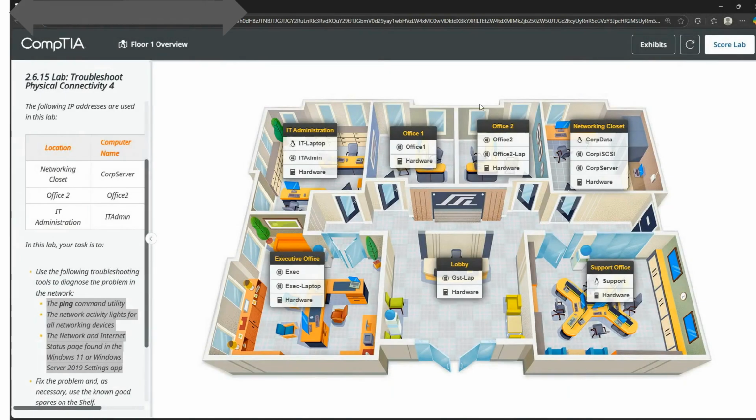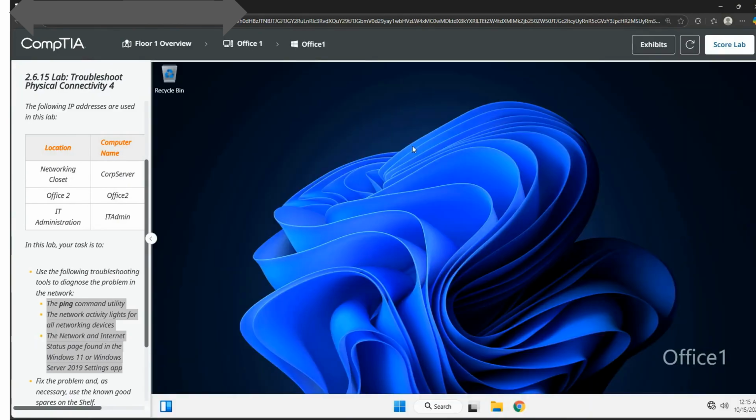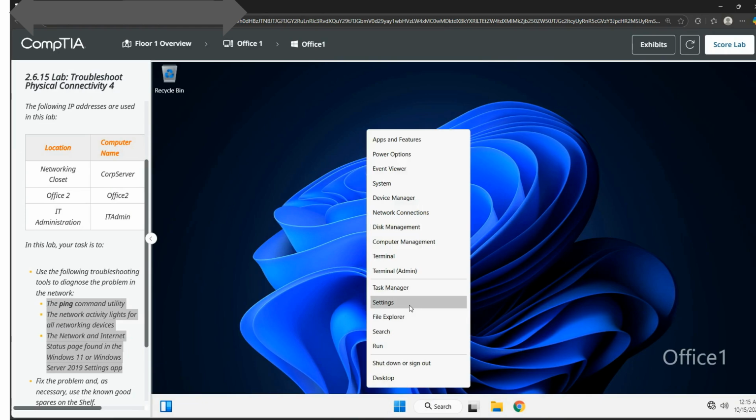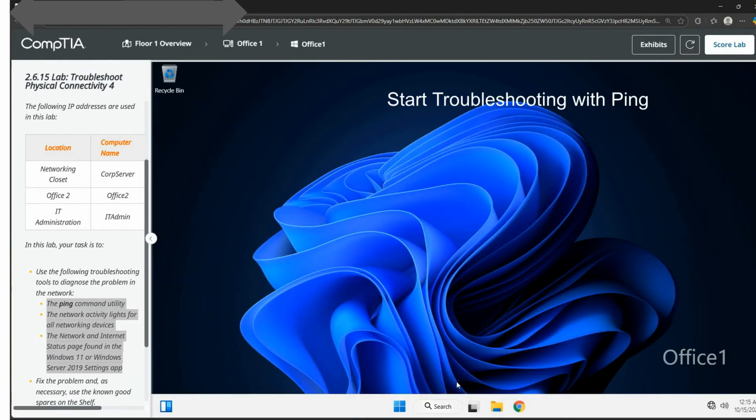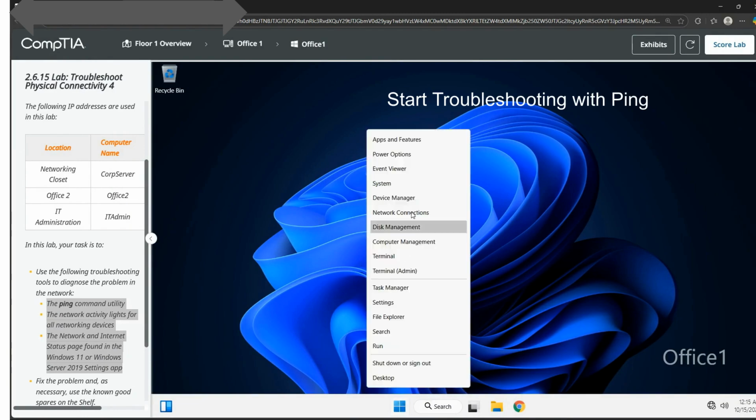Welcome to Lab 2.615. Our goal is to identify why the Office 1 computer is not connecting to the network or internet and fix it. Let's begin by checking connectivity using the ping command.